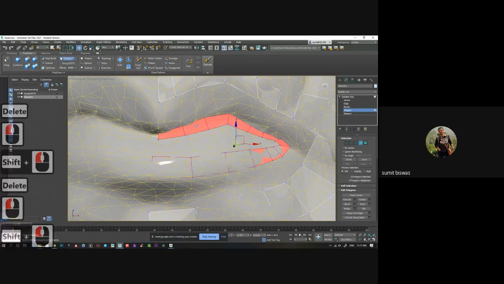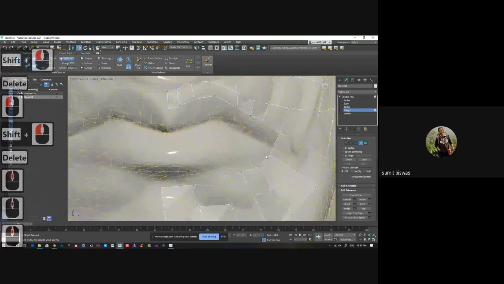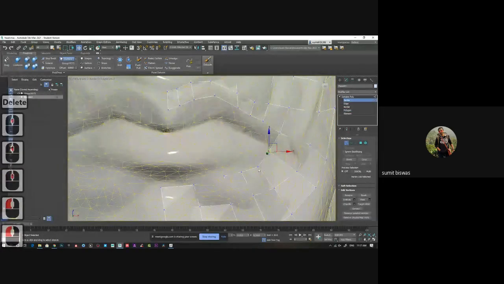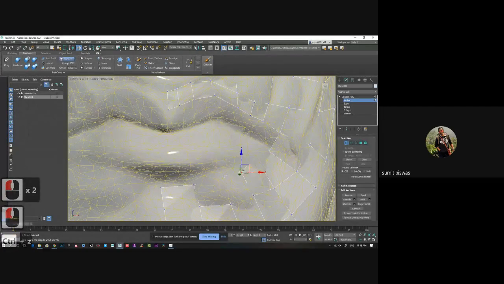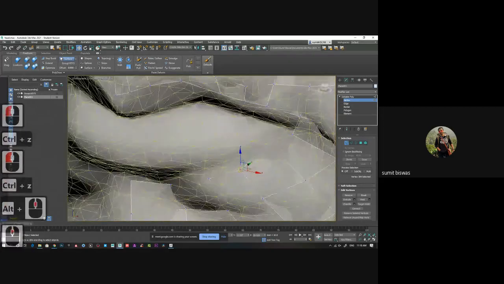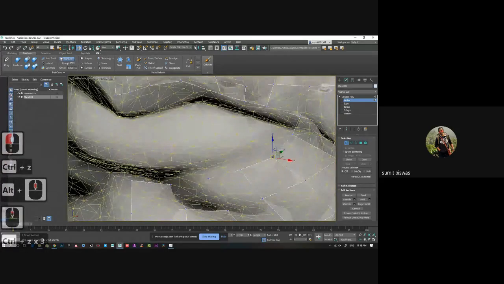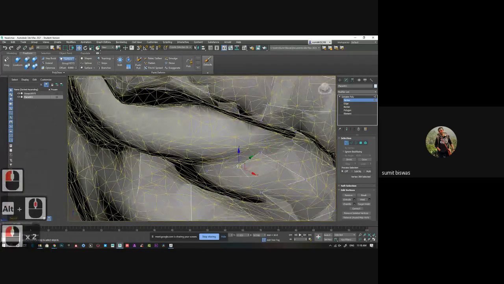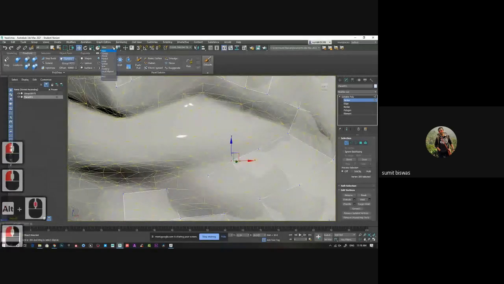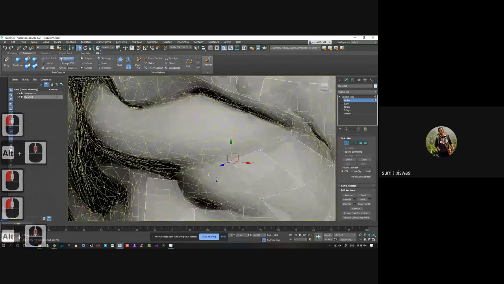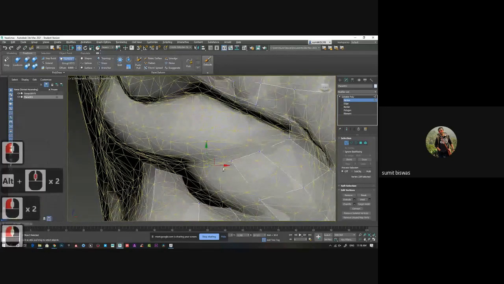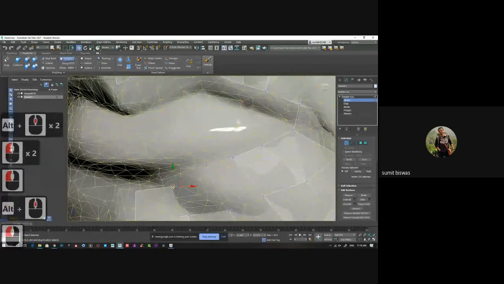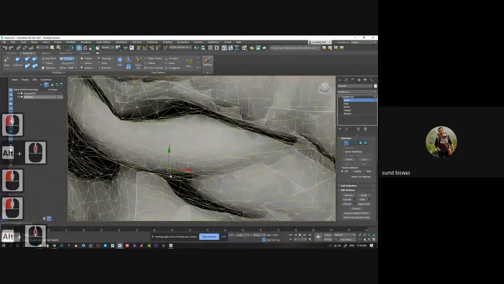Delete, delete. So whenever you create lips, one thing I need to keep in mind is this upper edge and lower edge loop. Why doesn't it move properly? This is correct. Its upper edge and its lower edge.